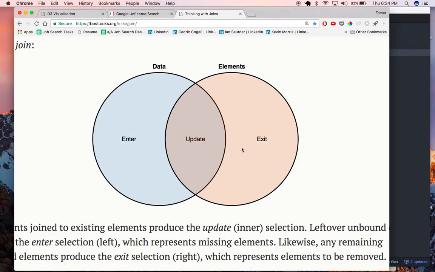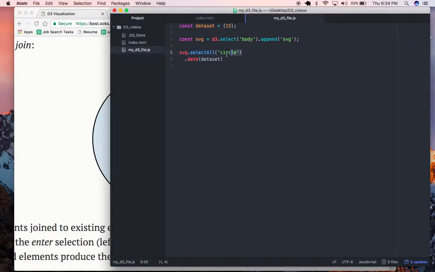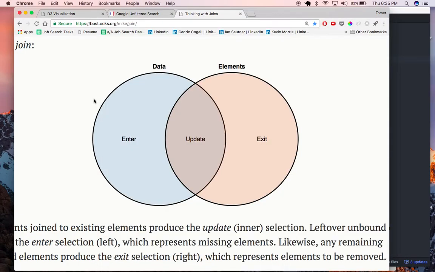Now let's talk about the exit selection. If it's the case that this returned, let's say, 3 circles, but yet we only had one datum, in this case 15, well then 2 of those circles won't have associated data. So what are they doing on the page? If they are on the page and they don't have associated data, they should leave. This is a data visualization that should reflect the data. And if the data is no longer there, they should exit. So that's why it's the exit selection.